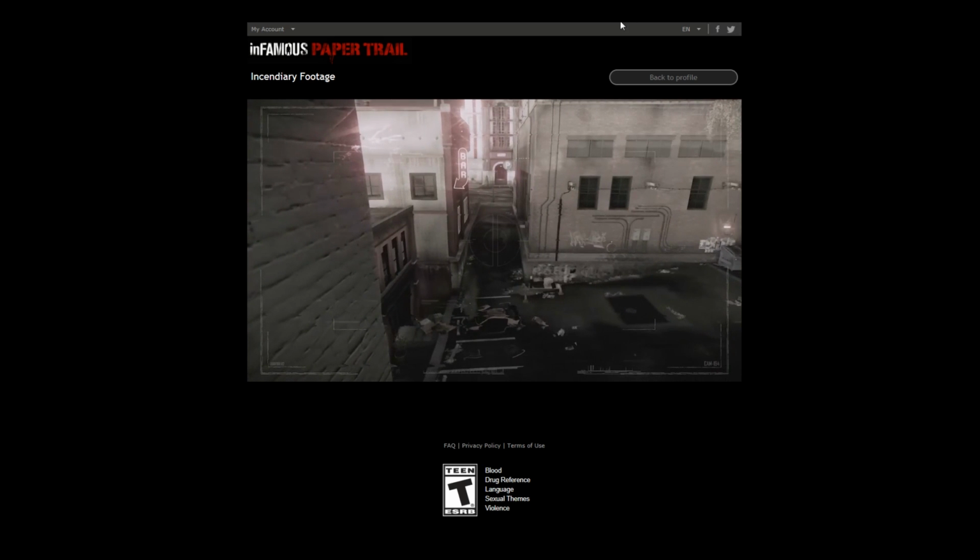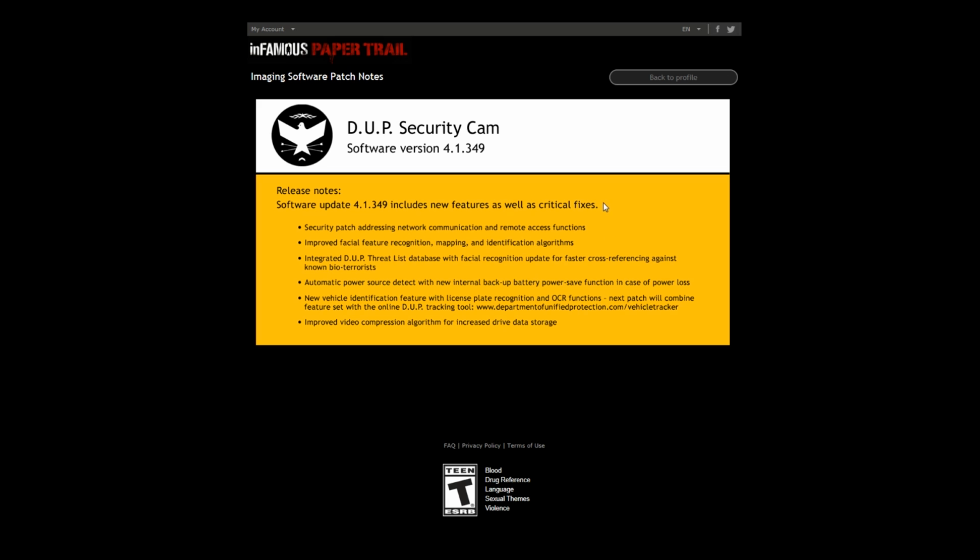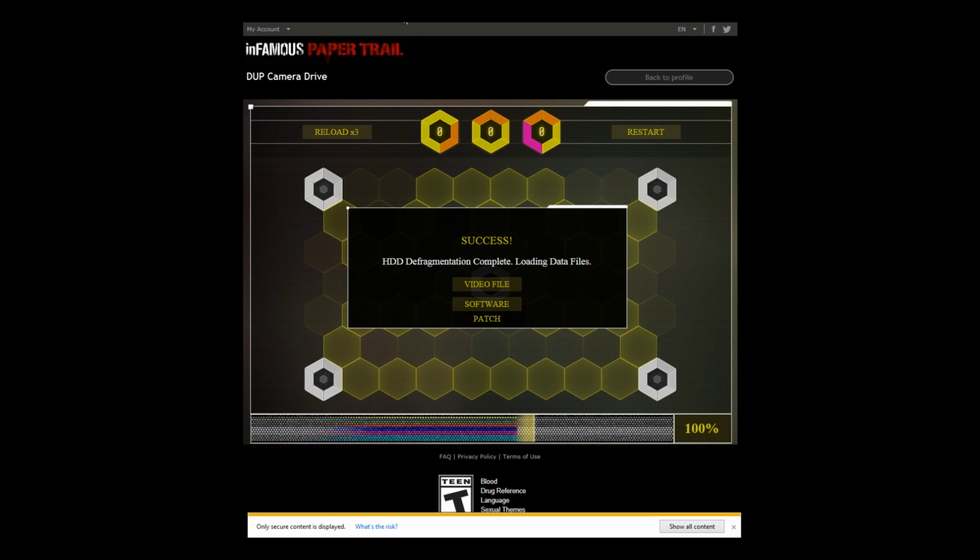All right, that's that, and then let's take a look at the software patch. So we got some release notes regarding a software update, but if you guys notice, there's a website listed near the bottom there, departmentofunifiedprotection.com/vehicle-tracker. So let's go ahead and take a look at that website.